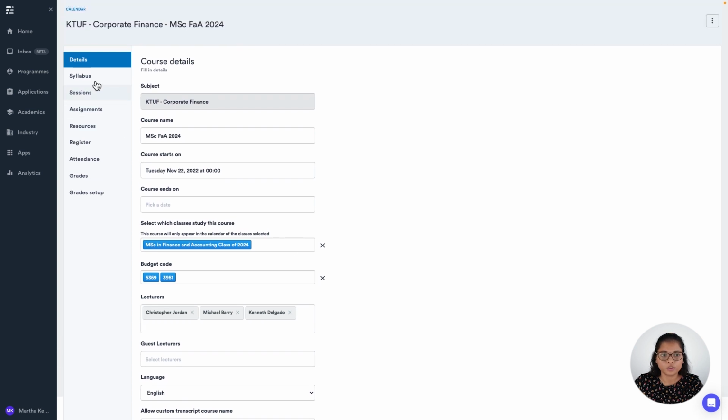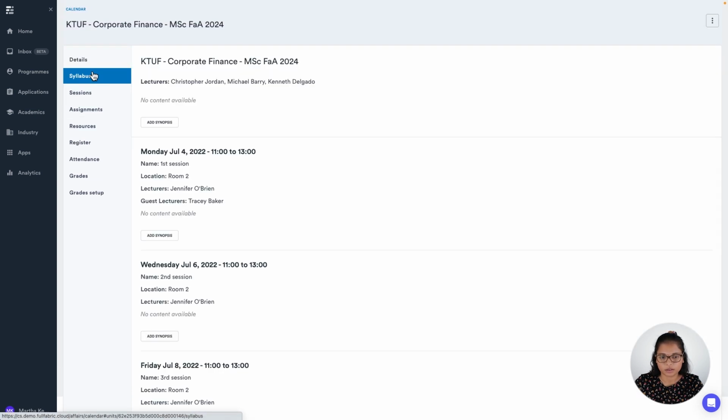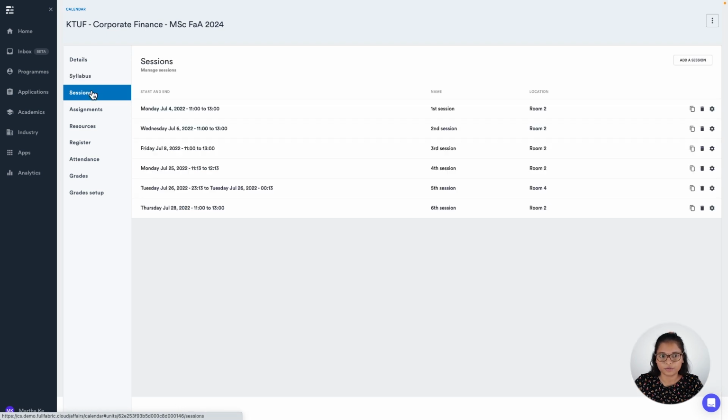From here, you can also make available syllabus to students, and you can also create different sessions for this specific course. You can see here the list of the existing sessions, and through this area, you can either add a new session or duplicate an existing one and just adjust the start and the end date for that specific session.